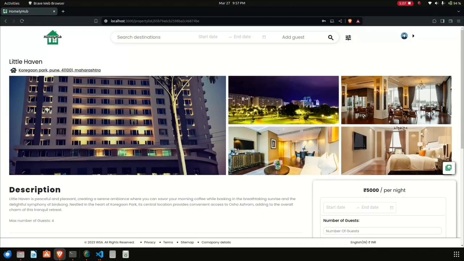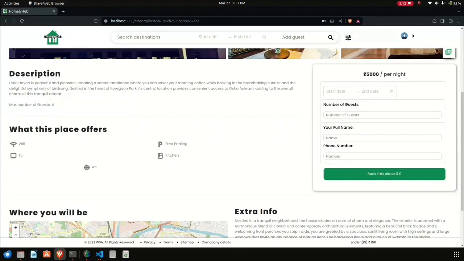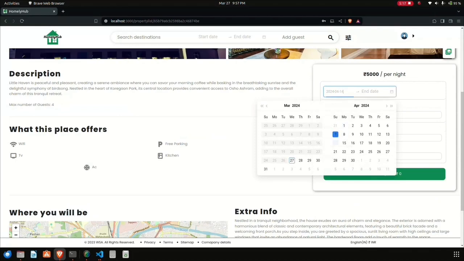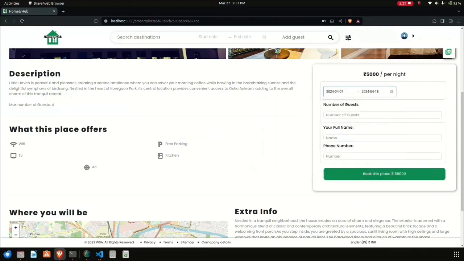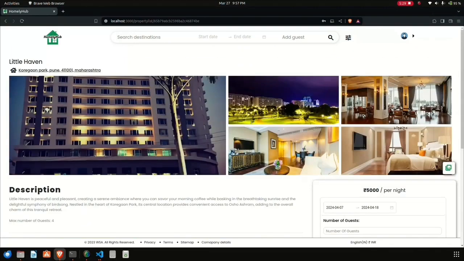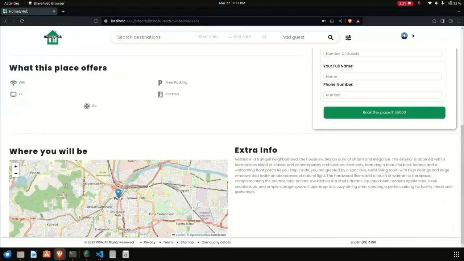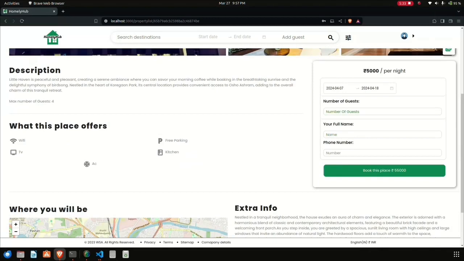So let's say we want to book one hotel in this. So we'll go on this booking page. We will have to give the starting and ending date. So my starting date is 7th April to 18th April. Next, I should give a number less than the number they have given. Like if I say 5, it is accepting.